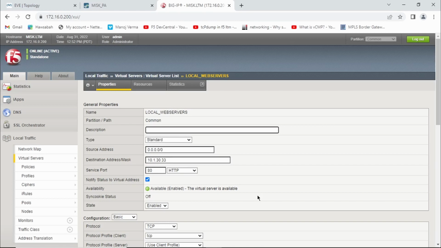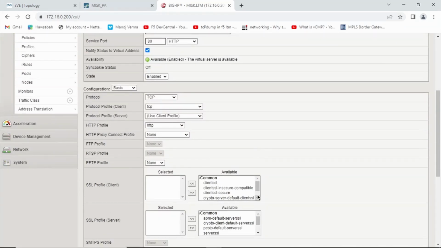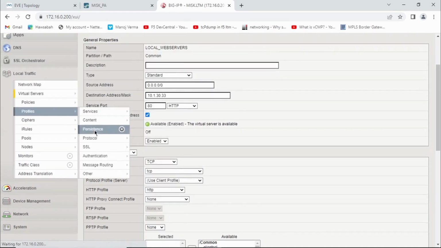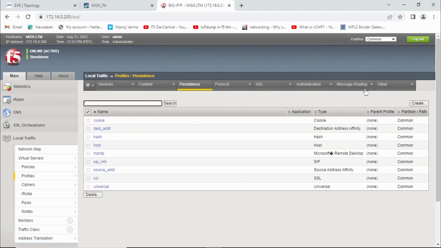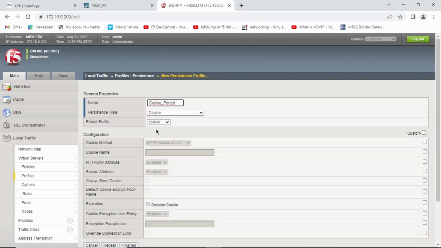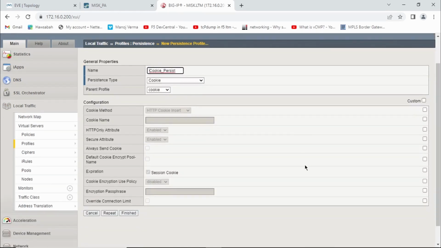And the cookie persistent profile depends on and requires the HTTP profile, which we already added over here. And for HTTPS traffic, it needs an SSL profile, but we are using HTTP, so we're just gonna leave it like this. And we're gonna go to create the profile from Profiles and then Persistence. And we're gonna create a new profile. The name is going to be cookie persist, and the type is going to be cookie. The parent profile is cookie, and for now we're just going to keep the basic configuration.